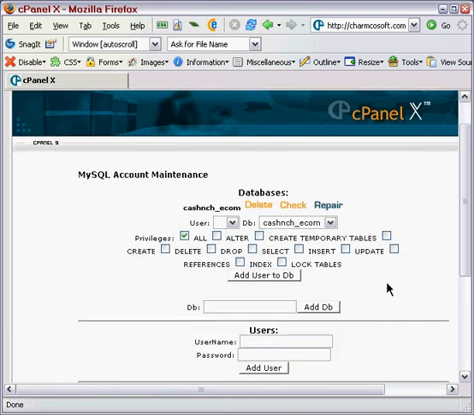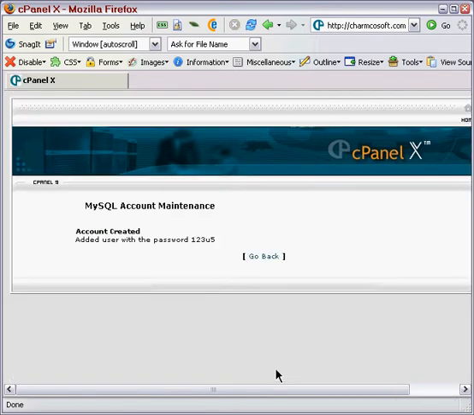Now we need to create a user for the database. This can be any username you want, and of course a password. And add the user. We've now created a user, and once again we hit the Go Back.